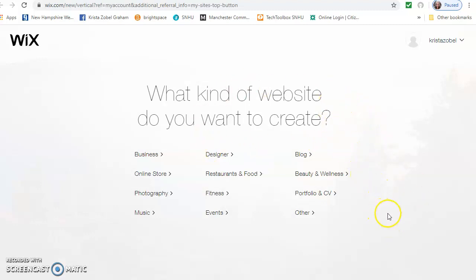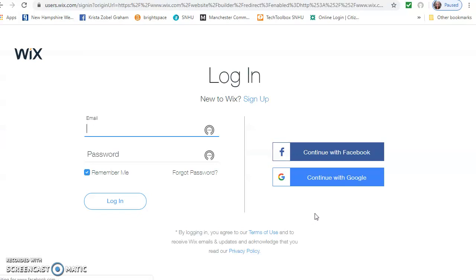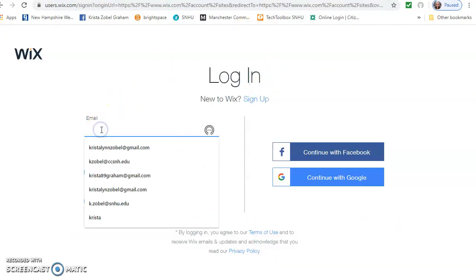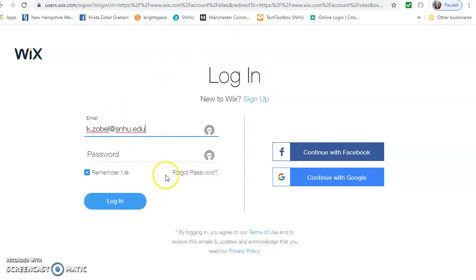What kind of website do you want to create? So I would recommend clicking other. We want to keep the template as generic as possible. You want to keep the website as generic as possible because otherwise I think you're going to find that it kind of locks you into a template that isn't necessarily going to work great for you.